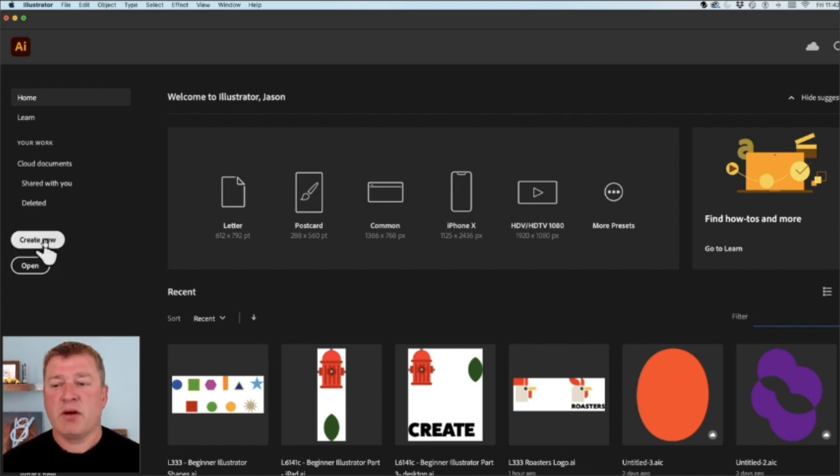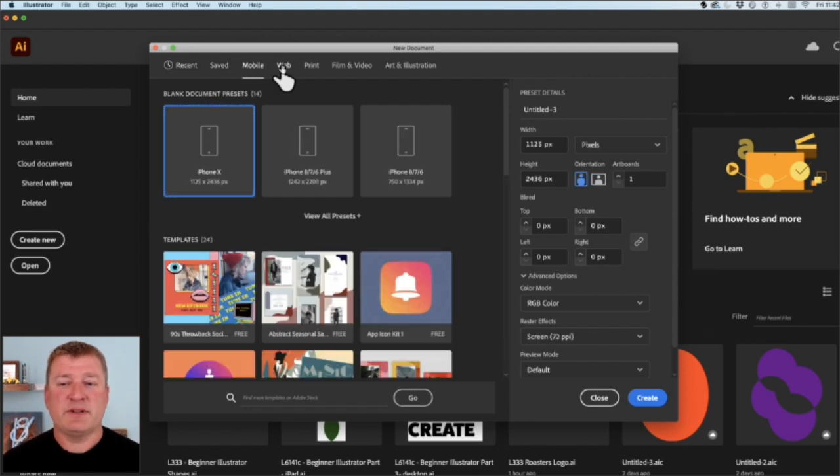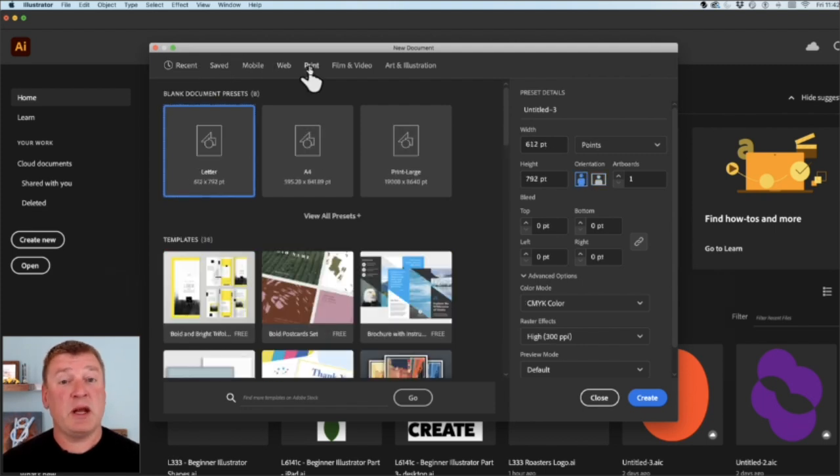Easiest way to do this, click the New button, and we have several different types of presets that you can choose, depending on what you're going to be working on, web, print, mobile, and so on. Adobe has several free templates, part of the Adobe Stock program. This is great. Allows you to download and edit artwork instead of creating everything from scratch.